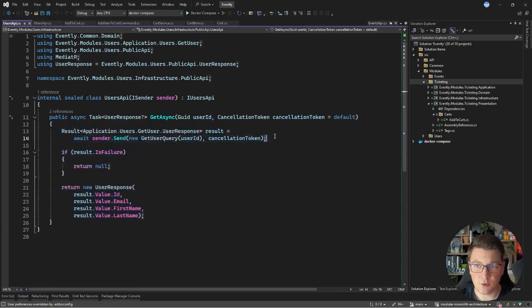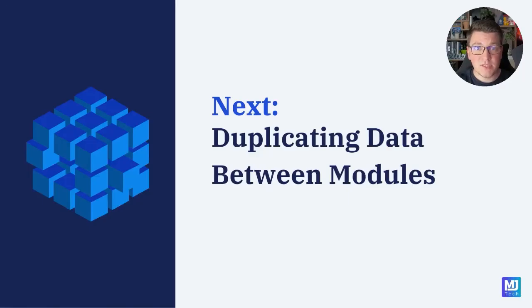The simplest approach would be to just send the respective query and map the result of that query to the required response. And with this, I'm going to wrap up the initial implementation for synchronous communication between our modules. I showed you how to define a public API for your modules, implement it internally inside of the module, and then use it from another module to obtain the required data. In the next lesson, I'm going to discuss duplicating data between modules, but we are still going to be using synchronous communication to achieve this.